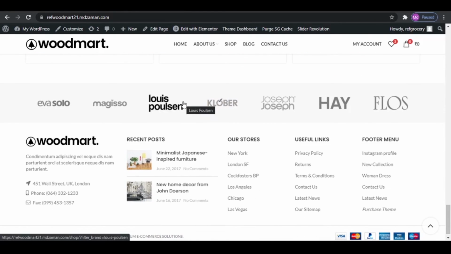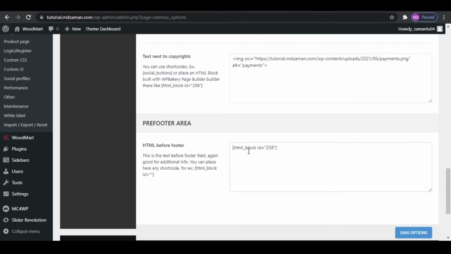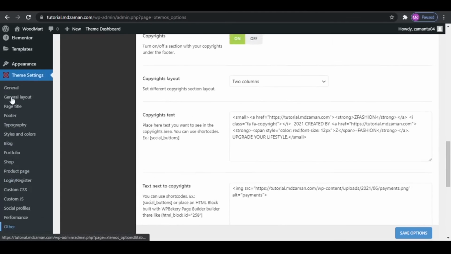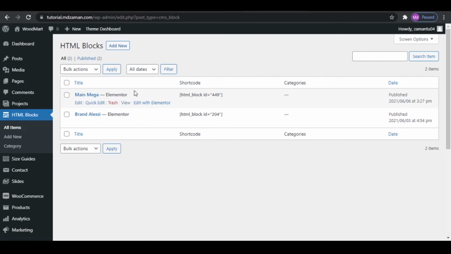If we wanted, we could have also included this in the homepage itself when we were designing the homepage in the Elementor page builder. But I just wanted to show you how you can import blocks using block code. I think we have used block code over here, block ID, I'm sorry. So to do this, we are going to go to HTML blocks again. Just hover over HTML blocks and go to all items. You'll find all your blocks over here.